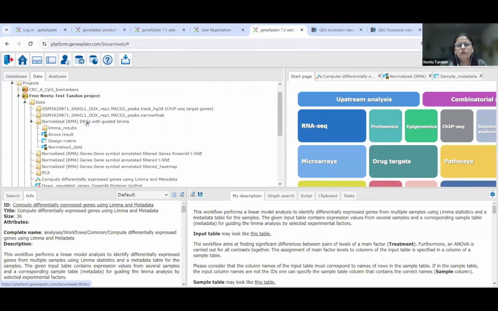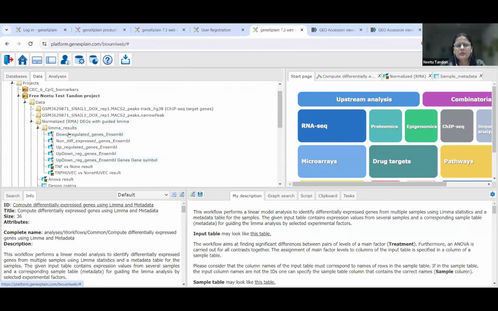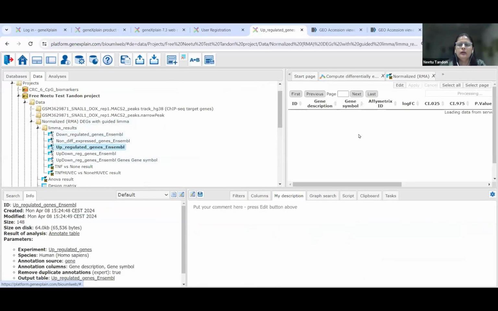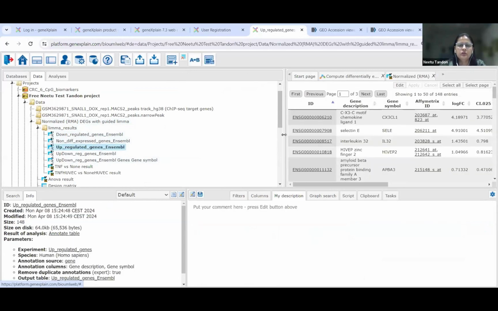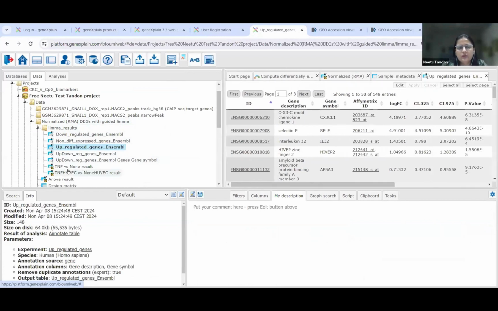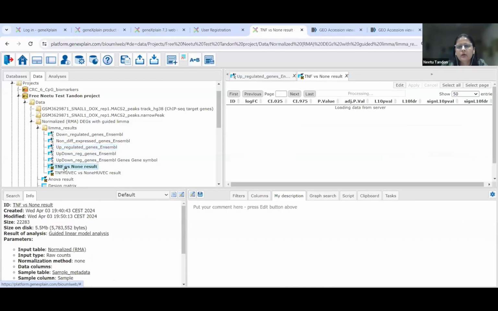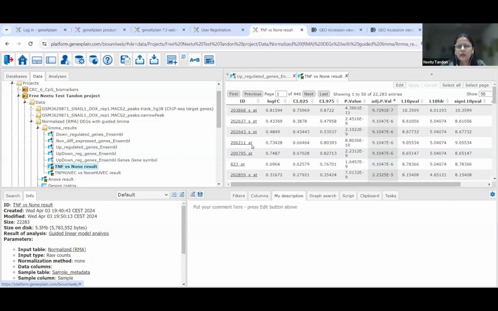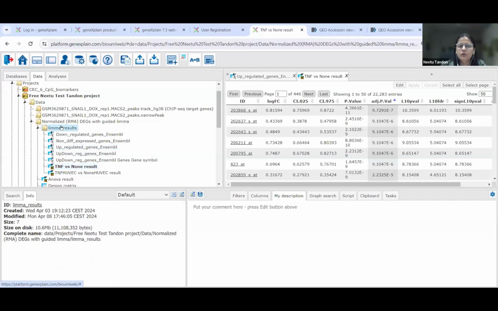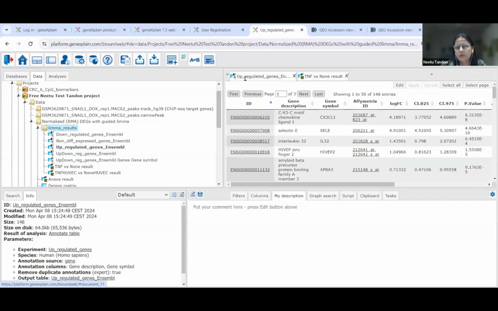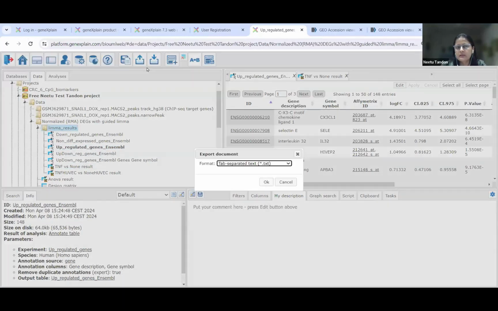Once the workflow completes, this is how the output table looks. You get Limma results. This has down-regulated genes and up-regulated genes. So I have opened, say, upregulated genes here. You also have the list for your TNF versus none results, like we have described here. All these results, you can export the entire folder if you want. You can export the individual file to your system.